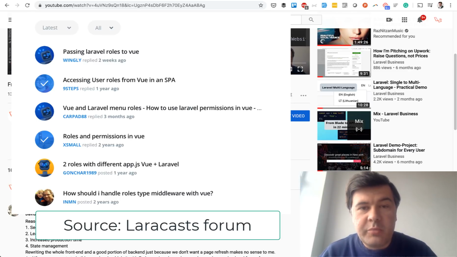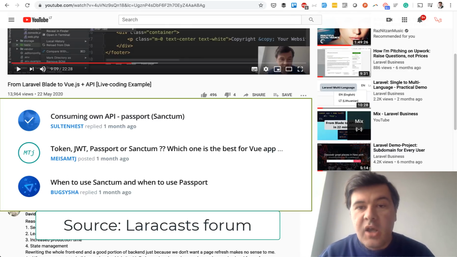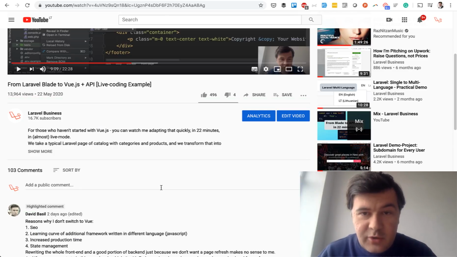How to check the roles and permissions both on the front end and the back end? What driver to use, Laravel Passport or the new Sanctum? And by the way, do you know the story of the Sanctum?